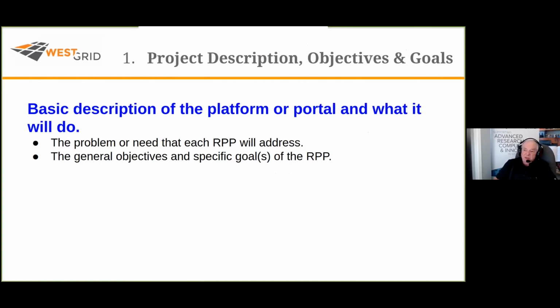Yeah, some of this is I think pretty straightforward. Of course, what is the platform or portal? What it'll do? So what is the problem that you've seen in the scientific community that the platform needs to address, and what you want that platform to do? That's a pretty obvious one, but of course a key intro to the whole thing, trying to describe that succinctly and briefly, but with some emphasis on why you need that.